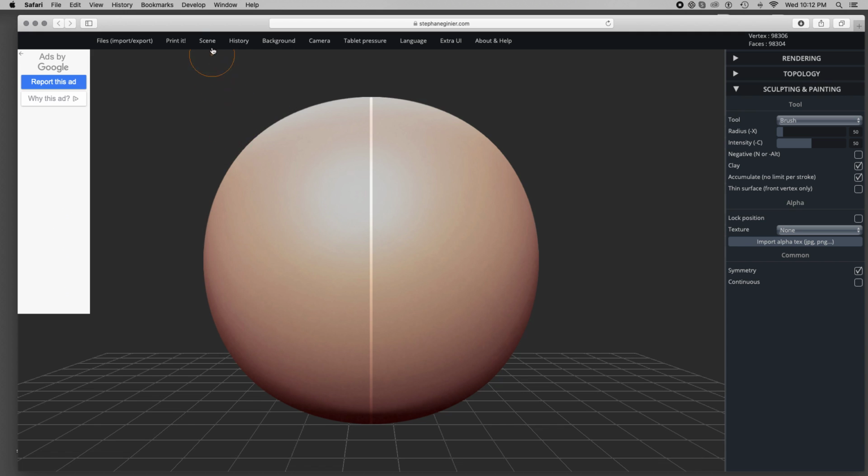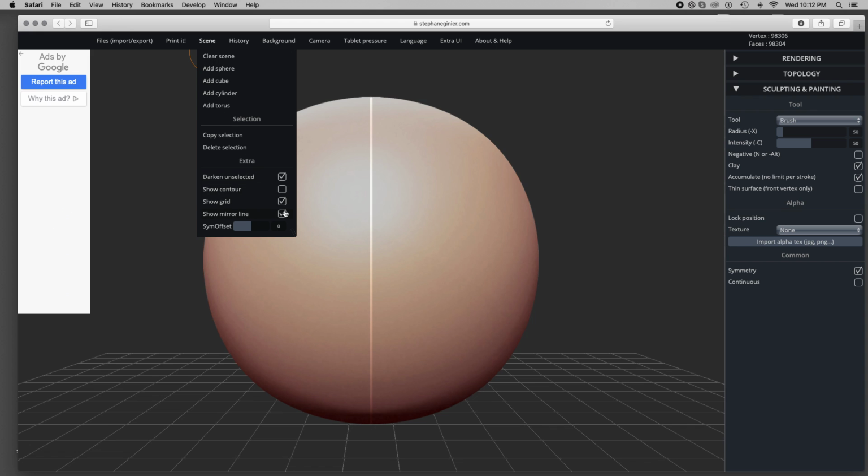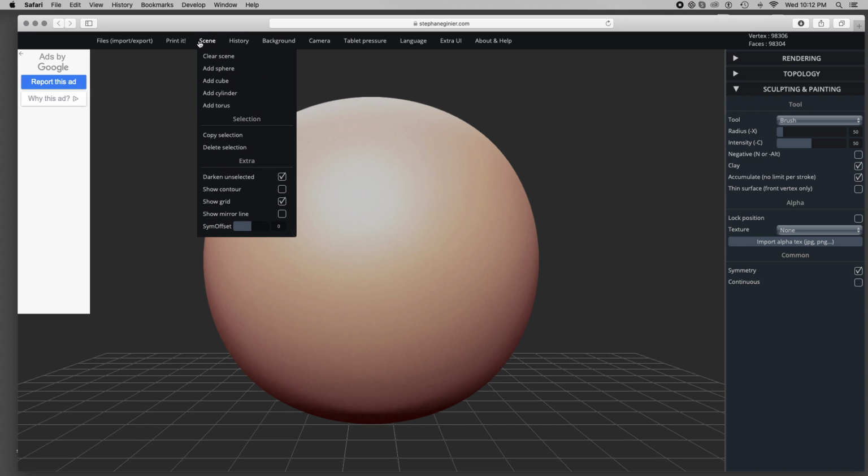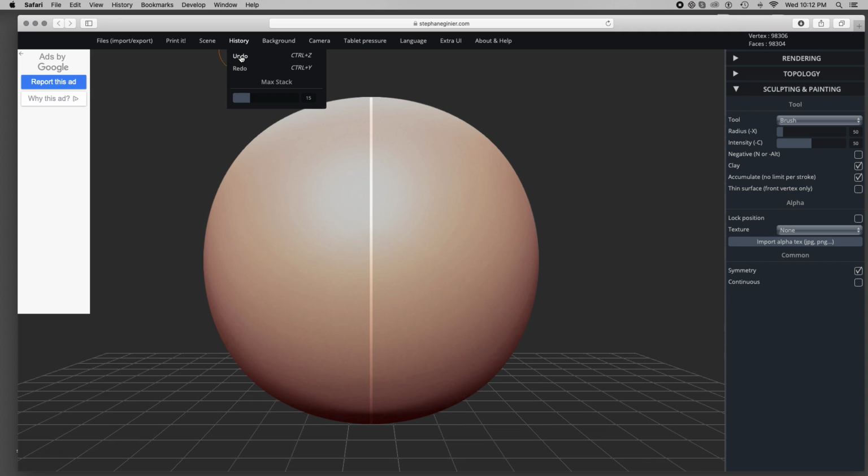If you go here, let's get rid of the line. You'll see that there's two dots. Over here there's symmetry, so if I turn that off, I only have one dot. So when I use the tools, they happen just on one side. If I have symmetry selected, they happen on both sides. And sometimes I like to see that line so I remember it's there. History, undo, redo, so you can go backward and forward.